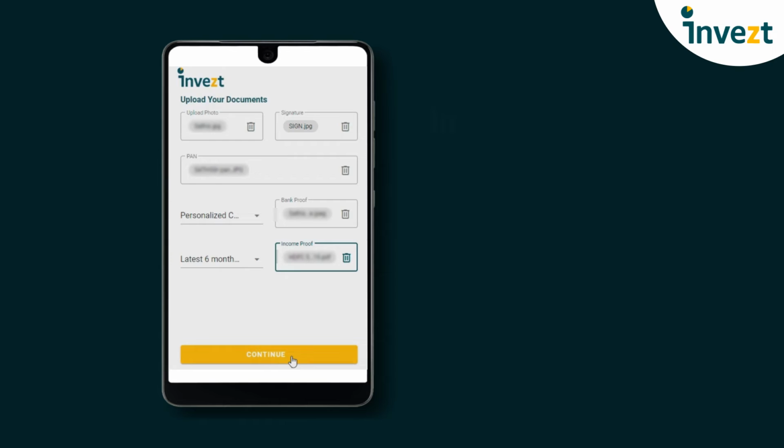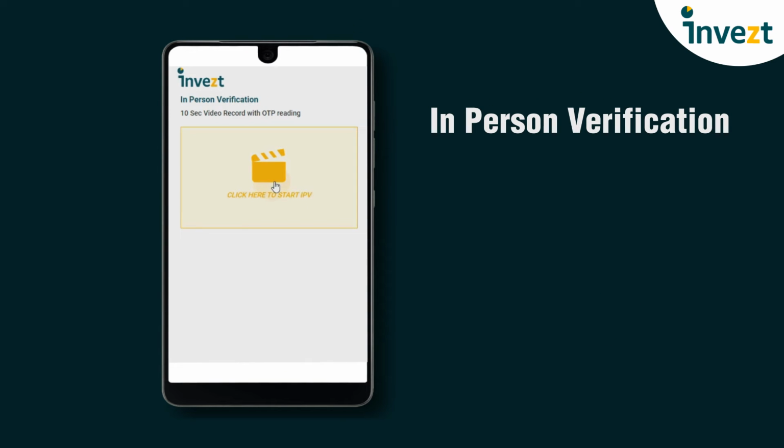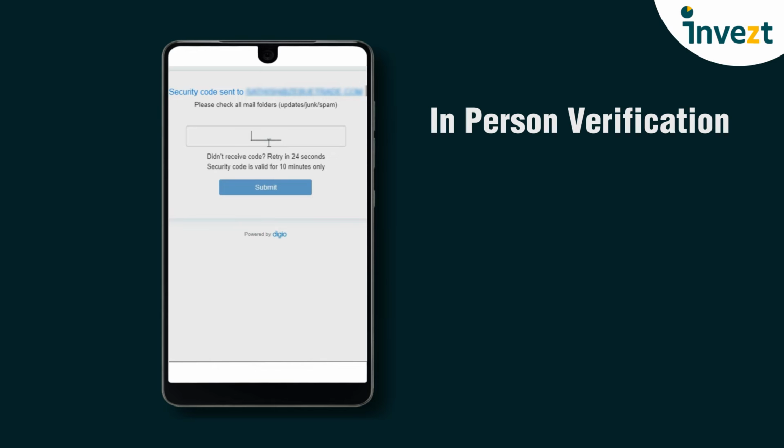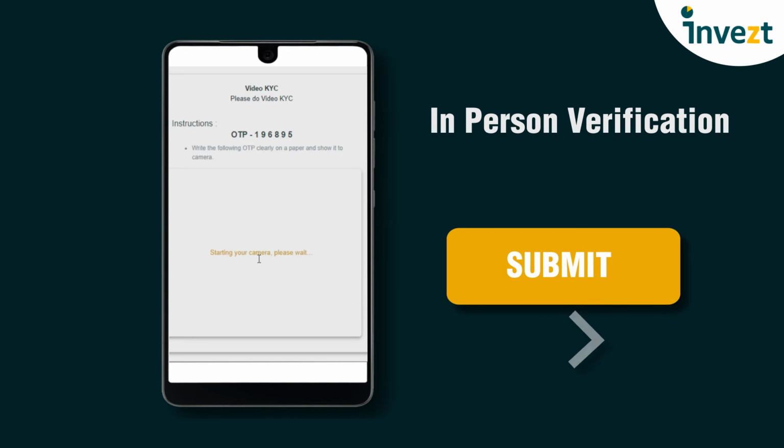Your last step is the in-person verification. Click on to start the IPV. You can complete the IPV via Digio as shown. It is easy and fast. Enter the security code that is sent to your given email ID and click on Submit.